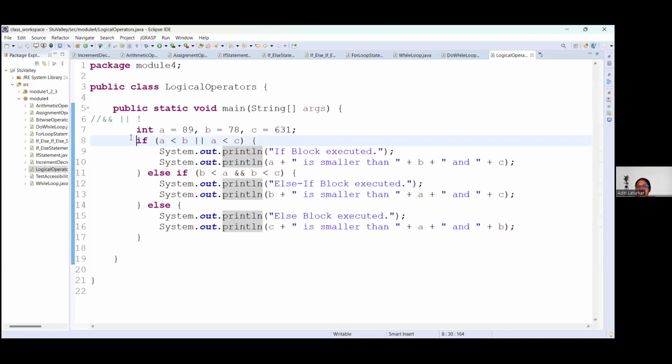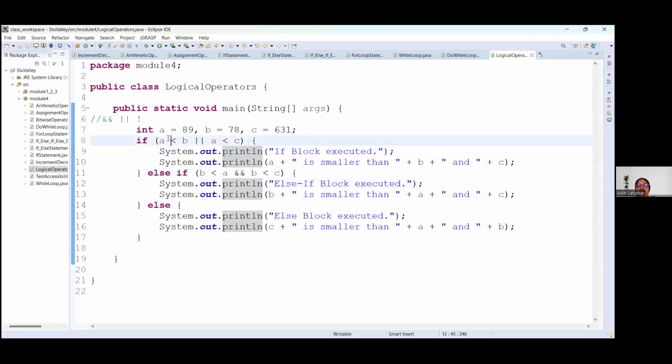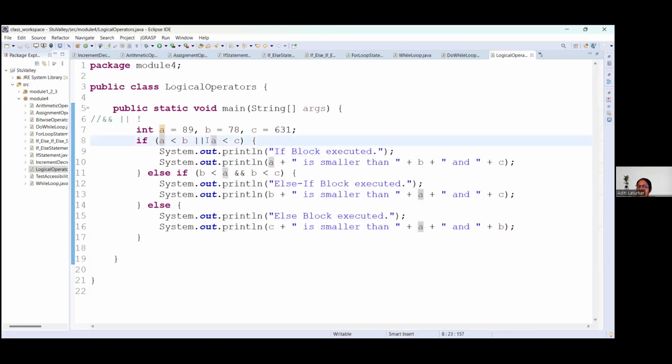But this is a wrong implementation. क्यों? क्योंकि यहाँ पे हमने क्या डिस्प्ले किया है? A is smaller than B and C. That means it should be smaller than both numbers, right? But यहाँ पे 89 is only smaller than 631. The condition is correct, but here you are adding the operator, which is wrong. So you need to add the AND operator here only. So remember that choose the operator as per your requirement.